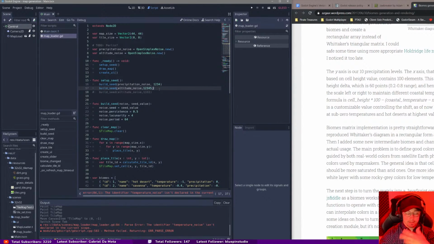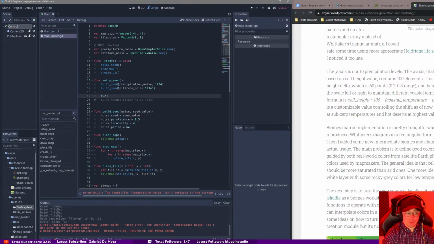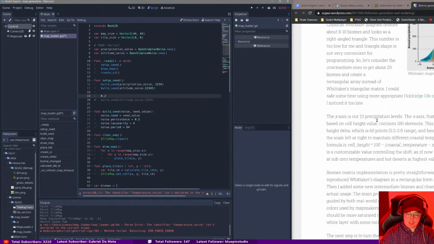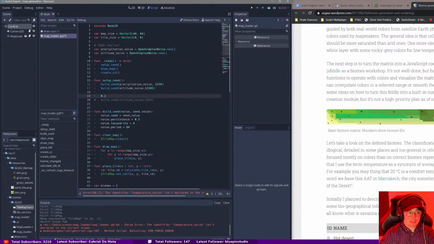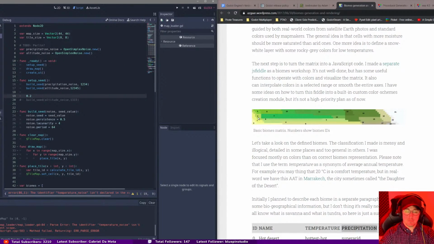And we have to set a constant. So let's say, for example, 0.2. If we have any randomized value below 0.2 from the altitude noise, it's going to be water. We're not going to draw like the world under the water, it's just going to be water. And if it's above that, we will have to then calculate. We have to find out what biome to place based on both the temperature and precipitation.